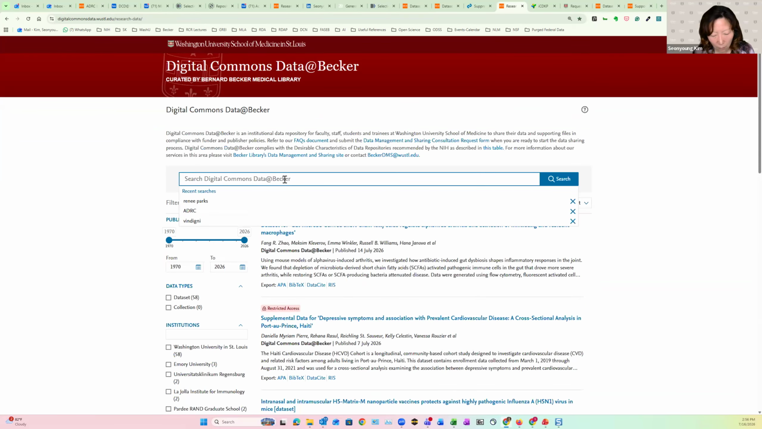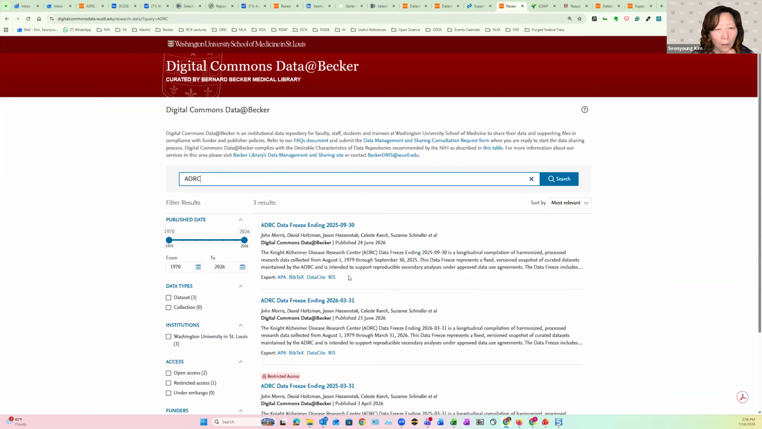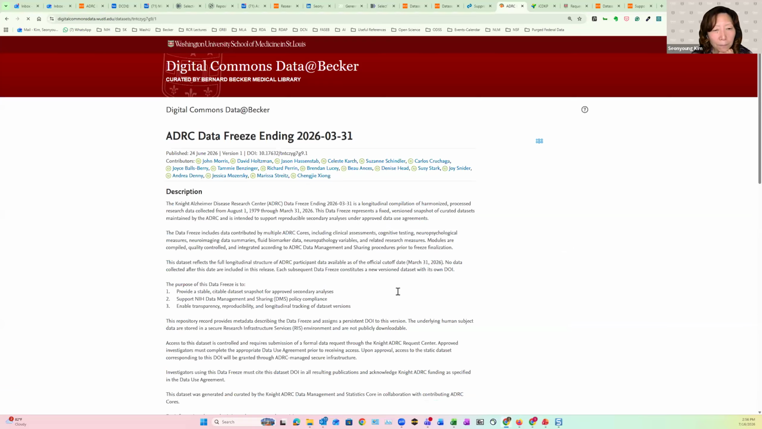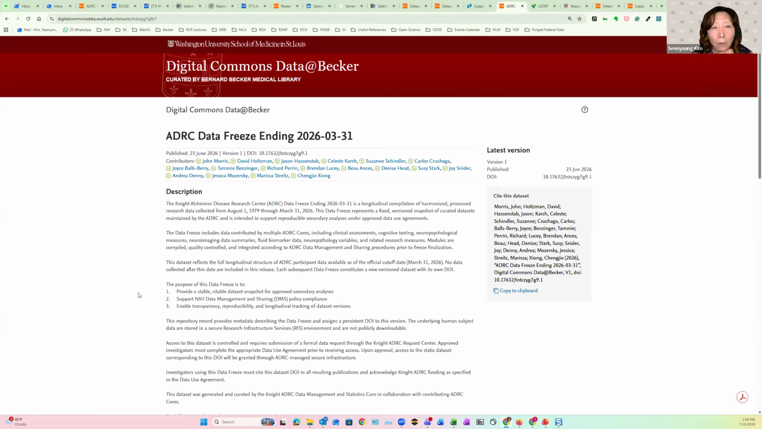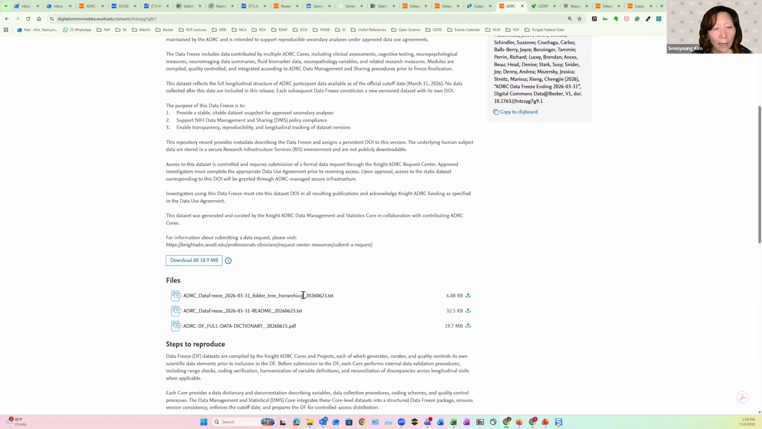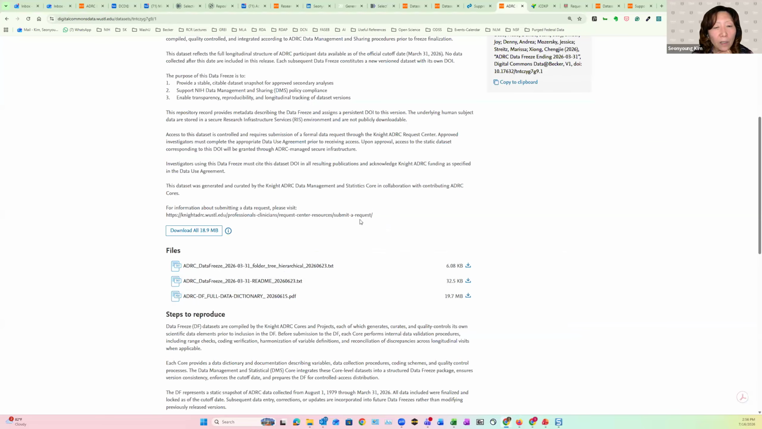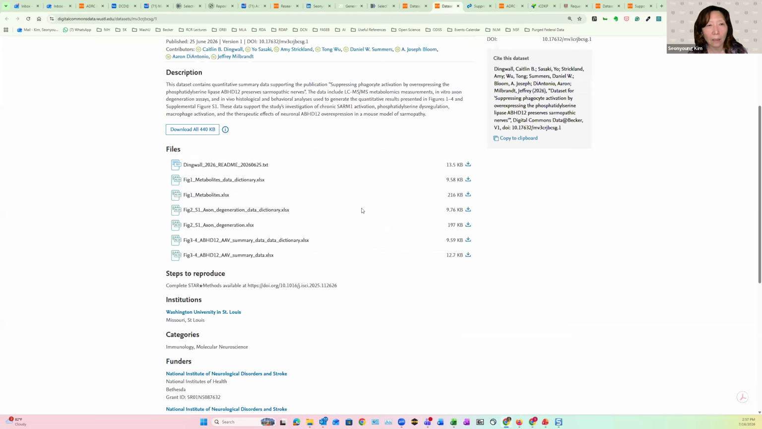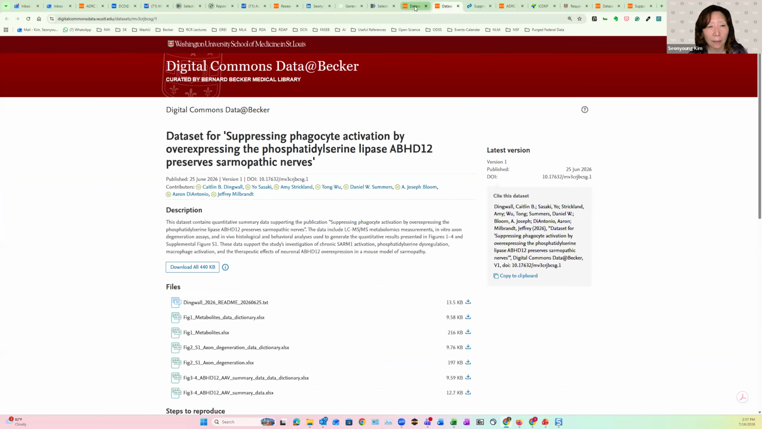So ADRC. Look at the most recent one. This one is a hybrid model, right? The record itself is open, so it has files you can download with a link to request access. You see what I'm saying? There's no request access button, so they have to go here to request access. The other one, we give you this button, so they have to come to us.